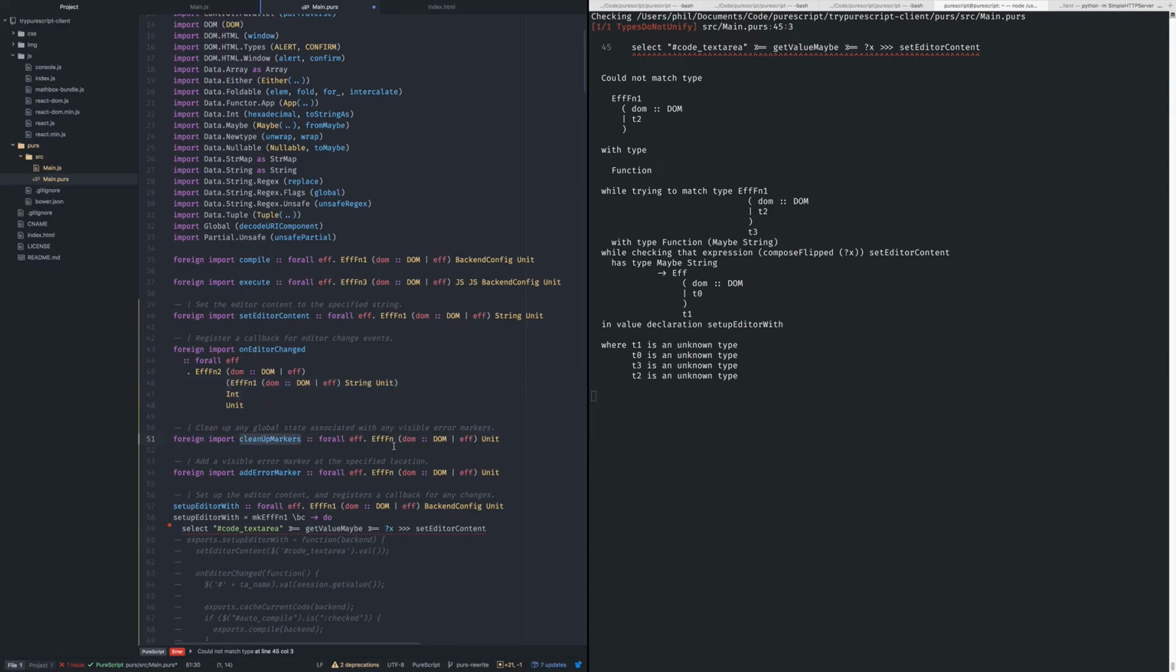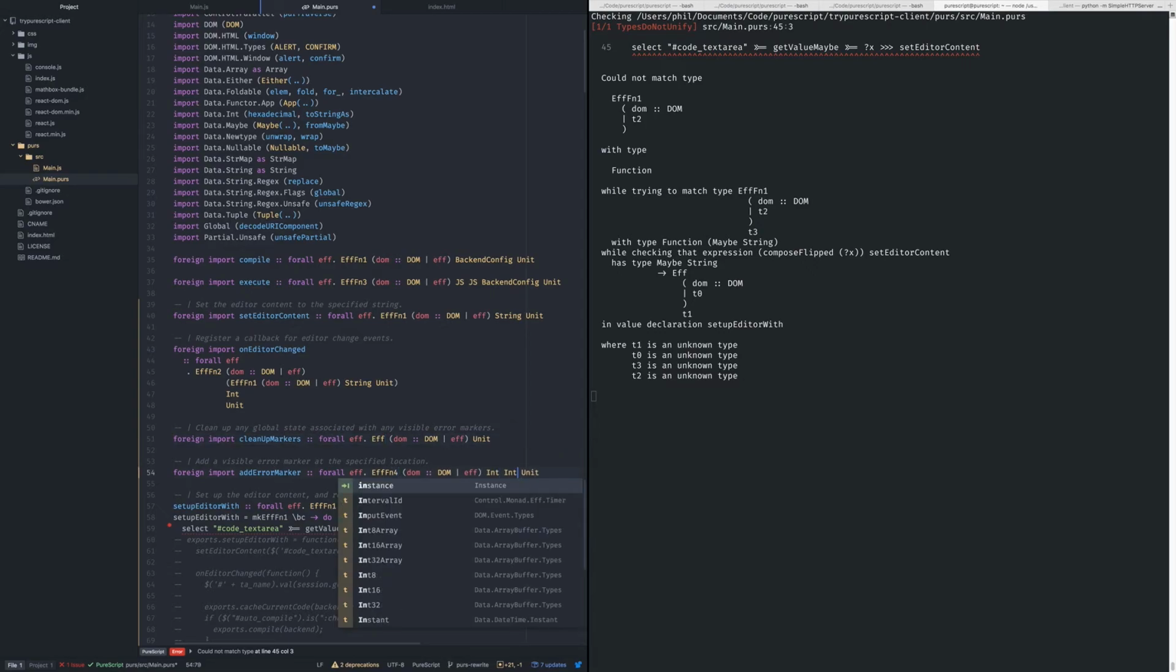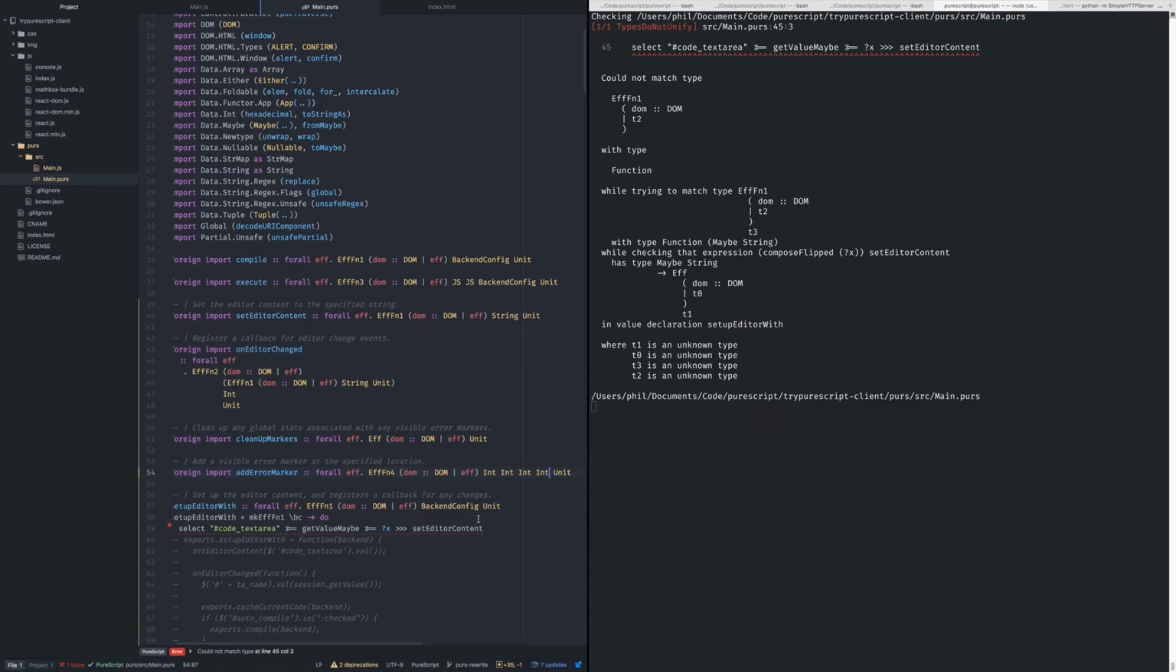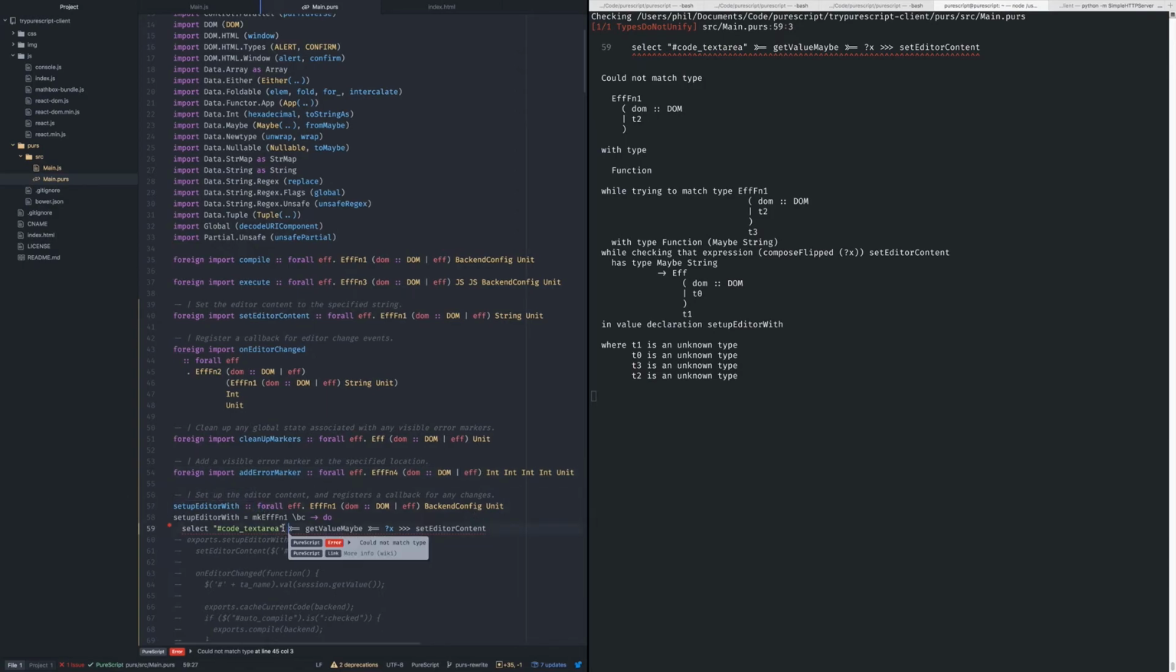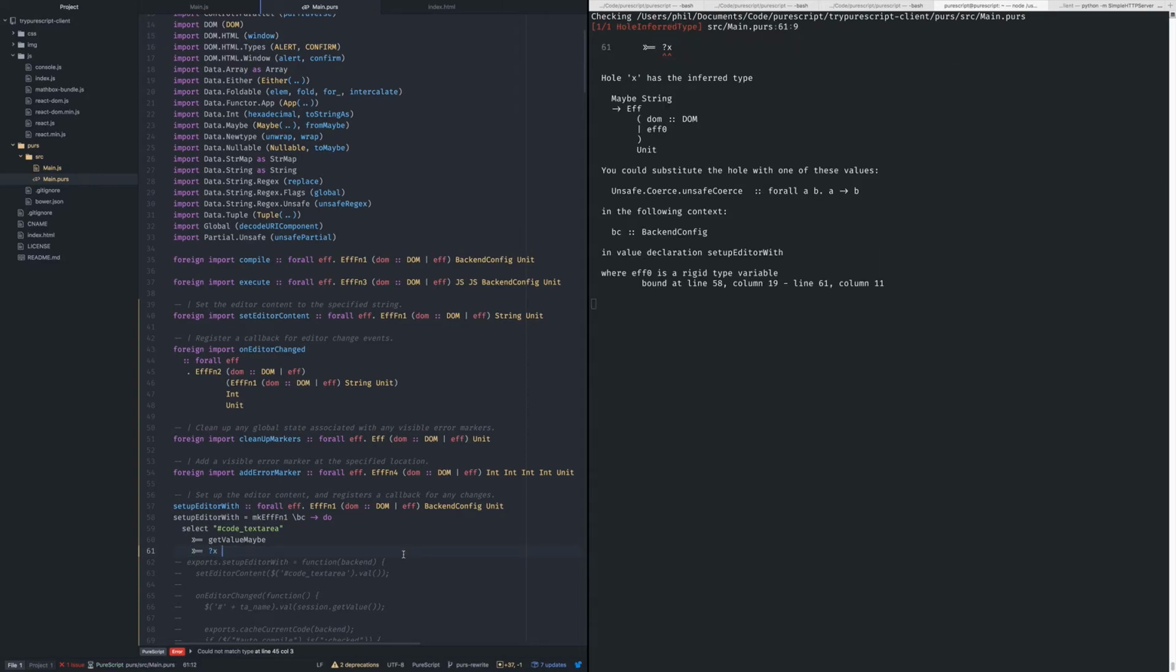Cleanup markers was a function of 0 arguments, so we'll just use f. And add error marker took 4 integers, so let's add those. Okay, we still have this error. So we select the code text area, we get the value, then this seems to have a problem, so let's find out. This takes a maybe string to f.